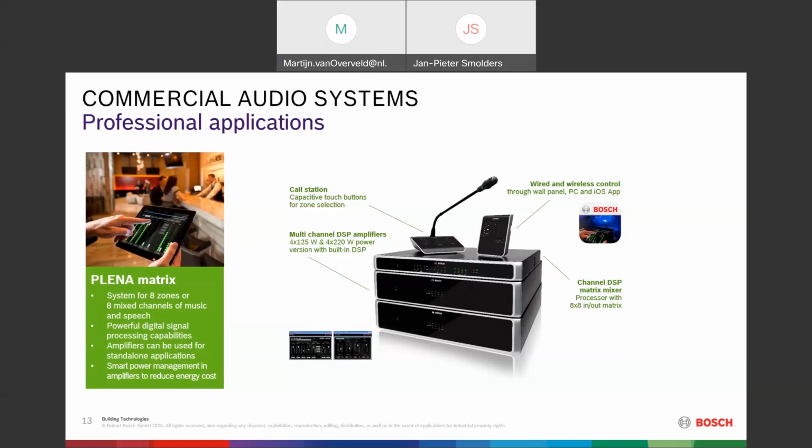This panel you can use to select music sources and the volume, or you can use it to select one of the 4 inputs that are available on the mixer. Now, a nice thing about this system is also that it has DSP, digital signal processing, inside, so you have a lot of possibilities to enhance the sound.